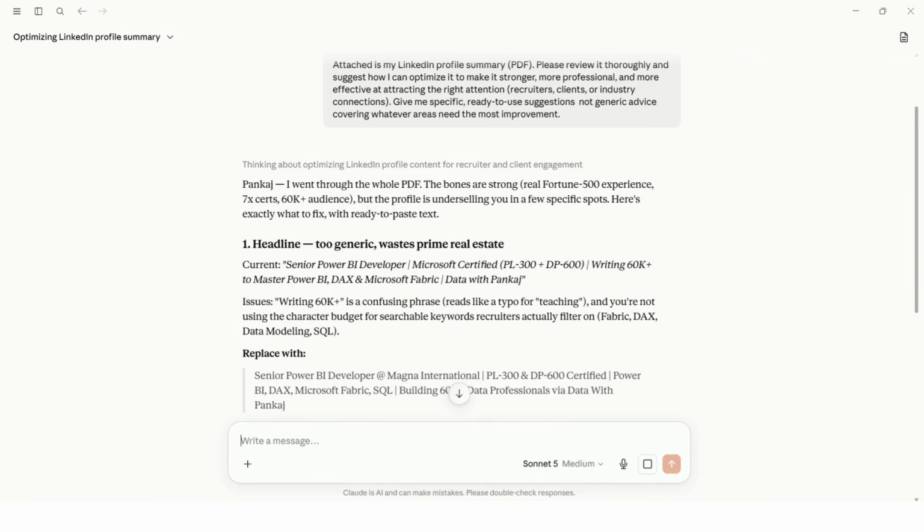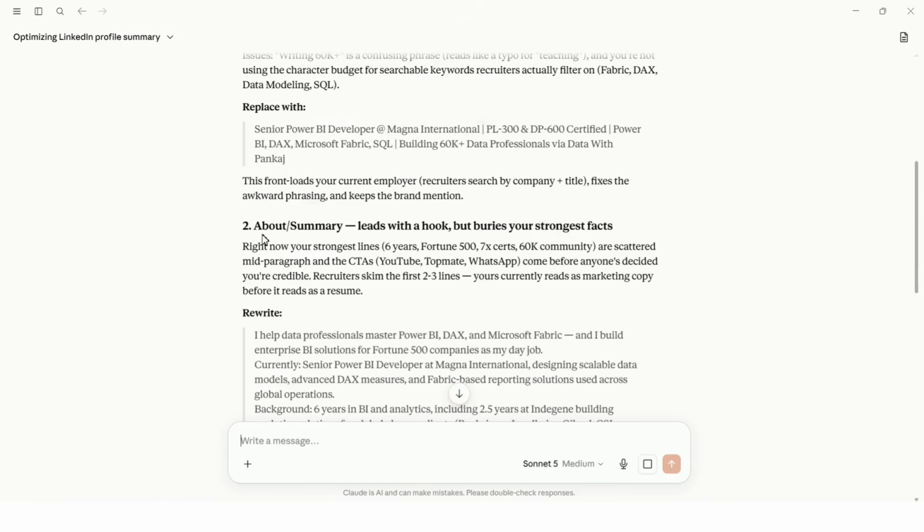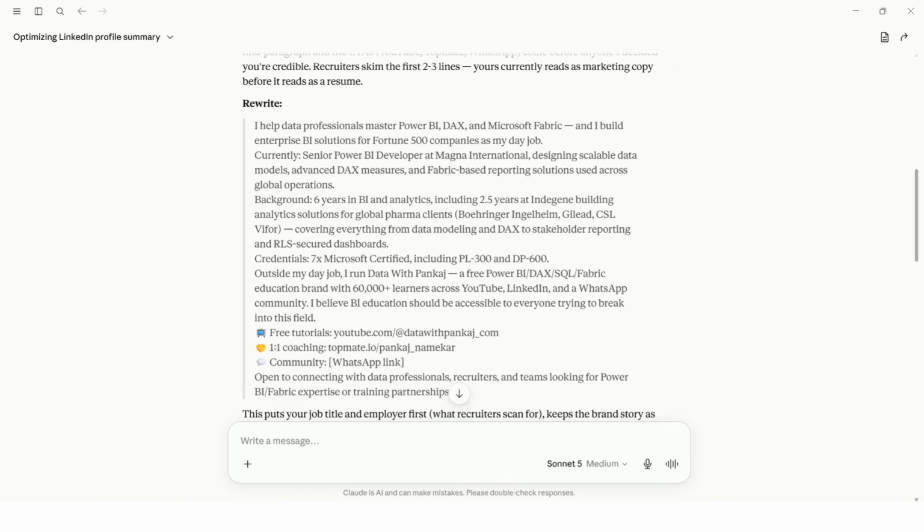Here you can see it has gone through our entire PDF. For the headline, it has suggested some changes: what the issue is and how you can replace it with a new headline. So here it has suggested Senior Power BI Developer at Magna International, then certification details, then the different skills like Power BI, DAX, Fabric, SQL, etc. For the About section, it has also suggested some changes.